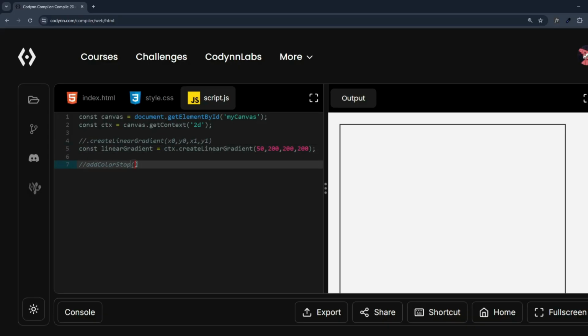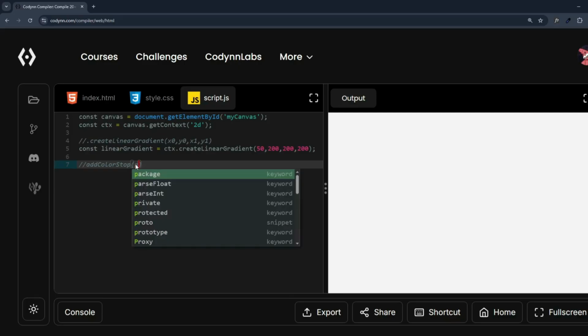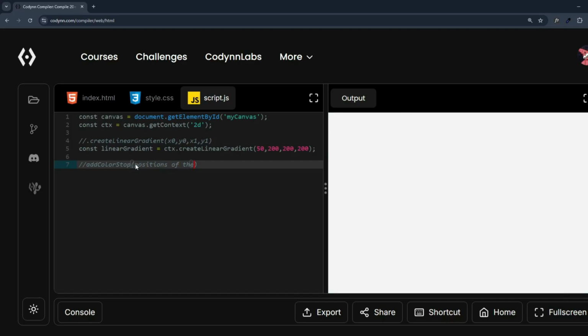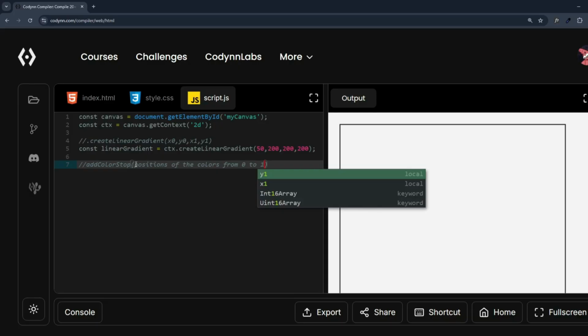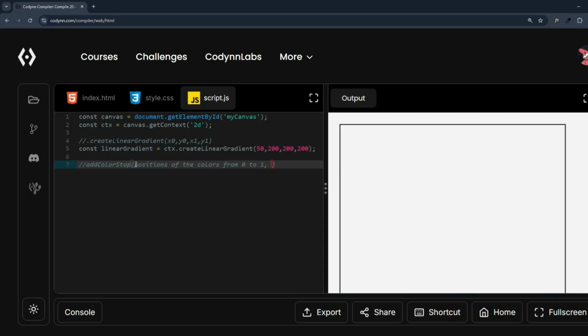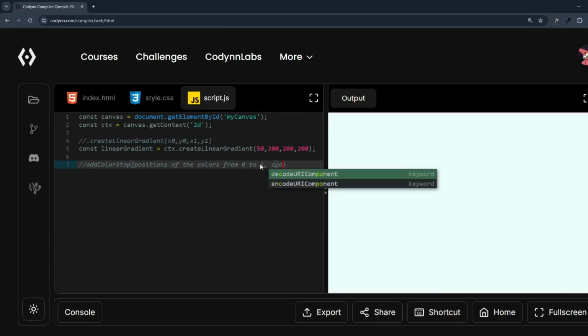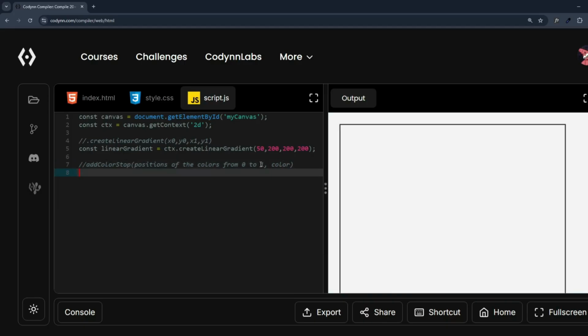The first argument that this method will take is the position of the color, from 0 to 1. If this is confusing to you right now, after we do it practically you'll understand it. And after the position that you want to put the color at, you can enter the color that you want to put. Now let's use this for our linear gradient.